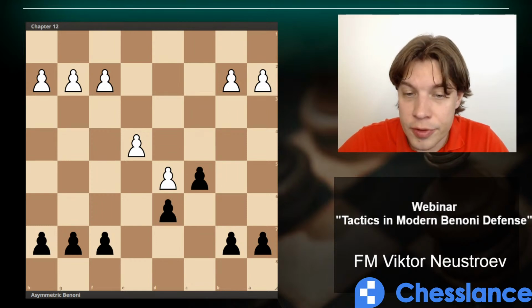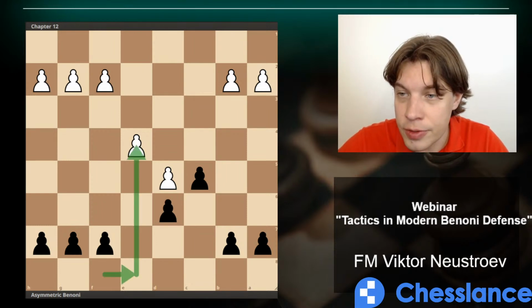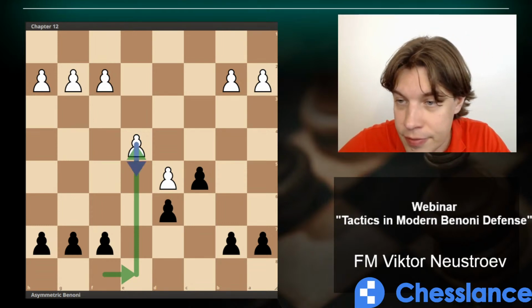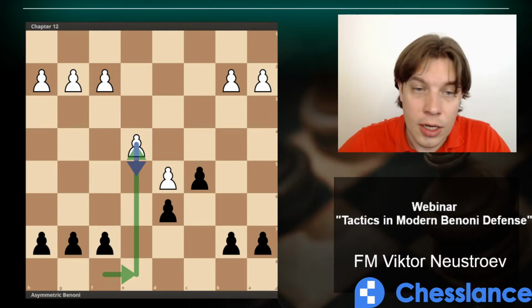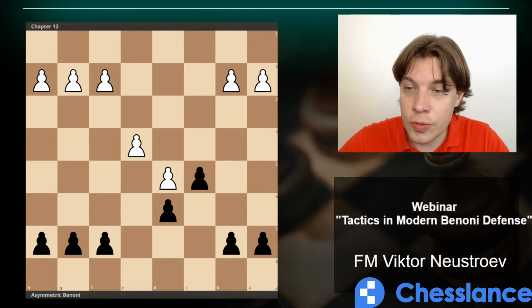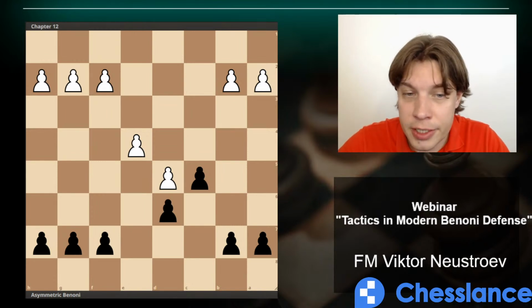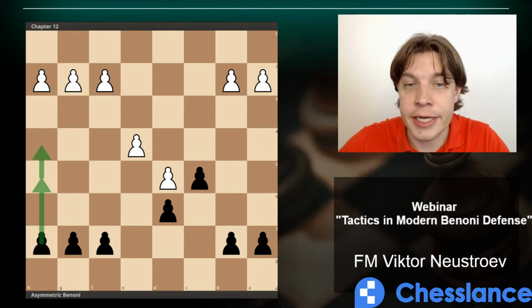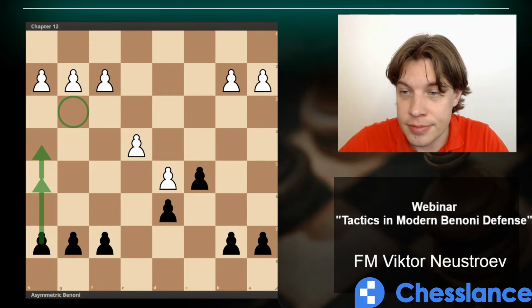There can be some pressure through the e-file with the rook to prevent black from playing e5. What else? Another plan which is not so common but can be combined with other ideas is h5, h4 and initiate the attack on the king side, or at least chase the knight away if the knight is on g3.